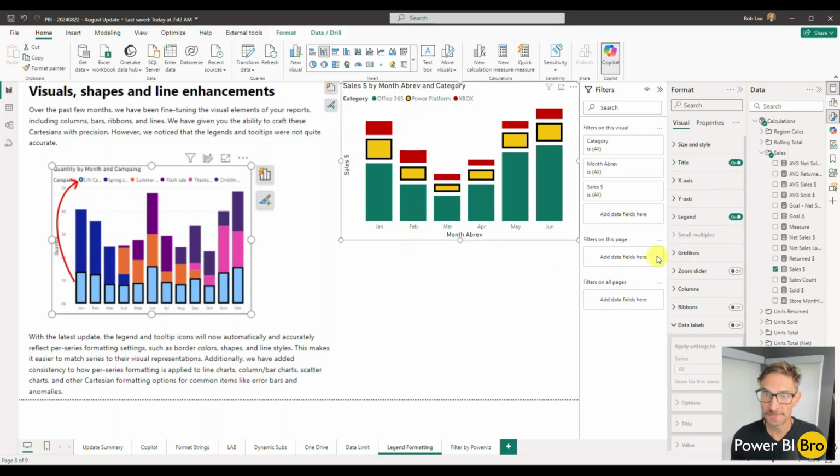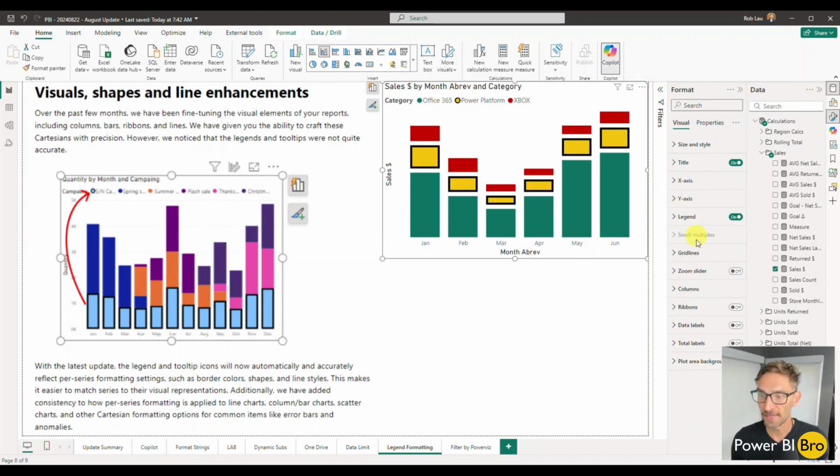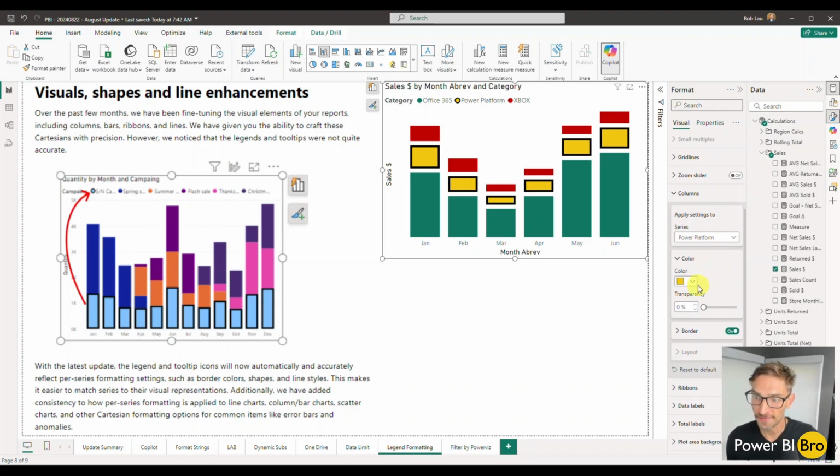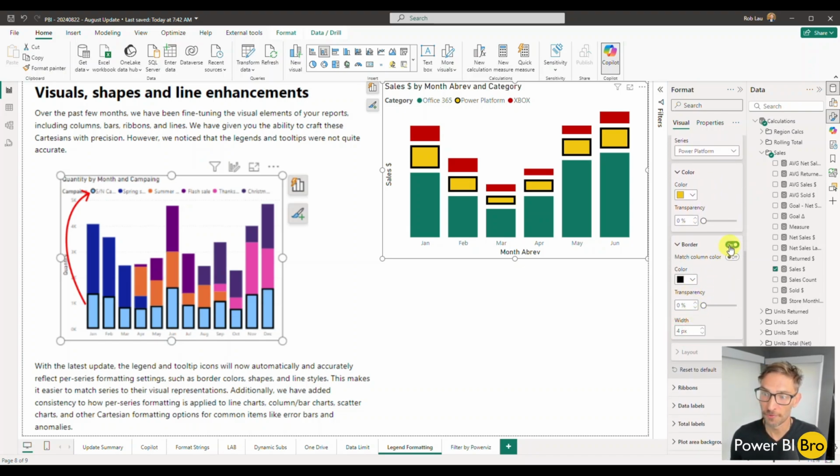So when you come into something like this, and historically, I'll close this out and I will go to columns and series, Power Platform. So I have this set as yellow with a border. Let me just turn the border off. So this is what it's talking about. It's literally talking about this little circle where you might have created something where you've exploded the series.